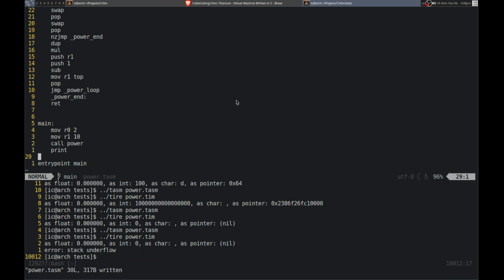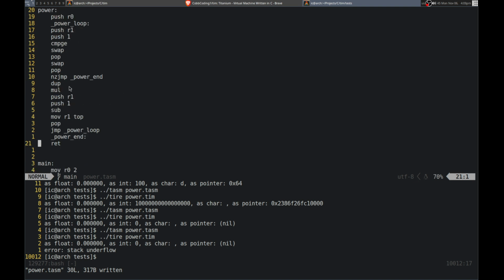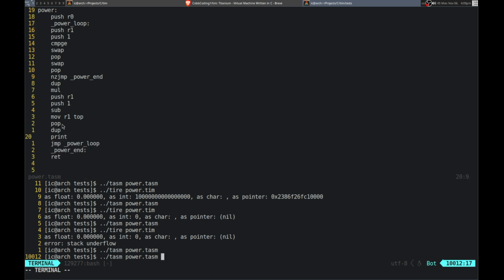Okay, that's not right at all. Oh, I think we are using the wrong... No, we're not using the wrong registers here. So we push R0. It must get removed from the stack at some point for some reason. Okay. Dupe and print here. And we can look at what happens.